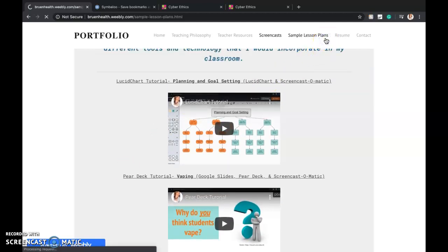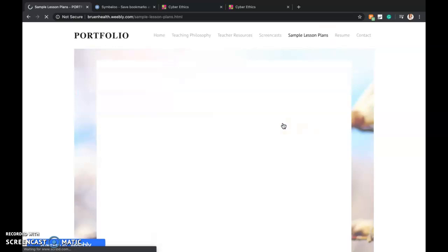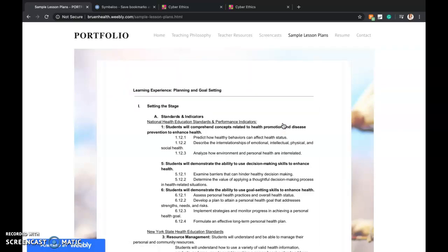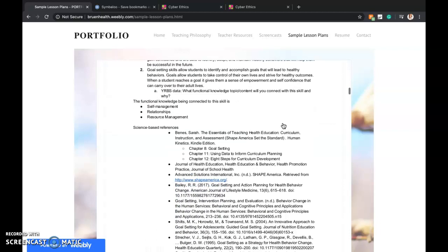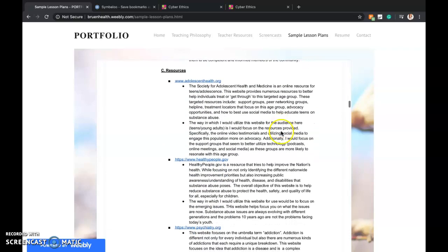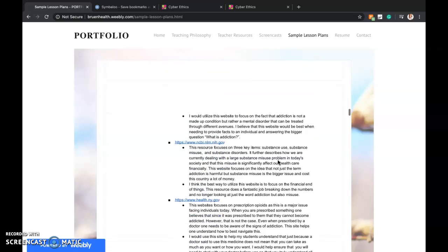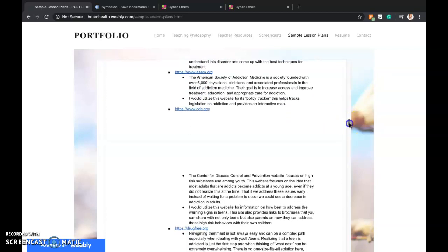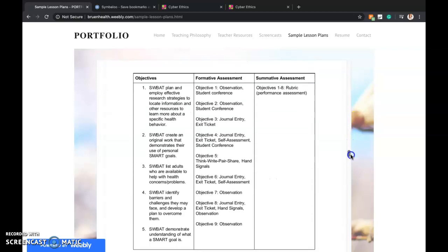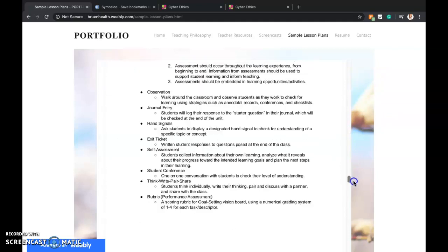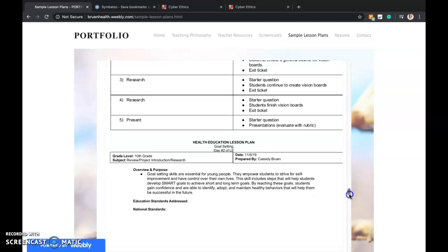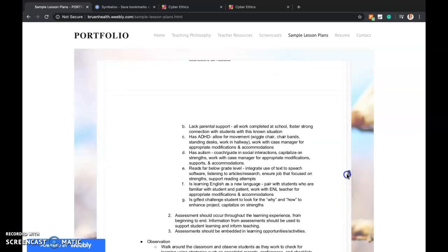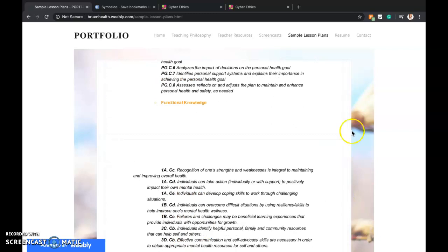My next tab is sample lesson plans. Again, this is stuff that I have developed throughout my time in the master's program. These are different lesson plans that actually coordinate with some of the screencasts and different tools that we have learned and mastered throughout this course. So you can see a running thread through my tabs and the content that I am posting and highlighting for potential employers.